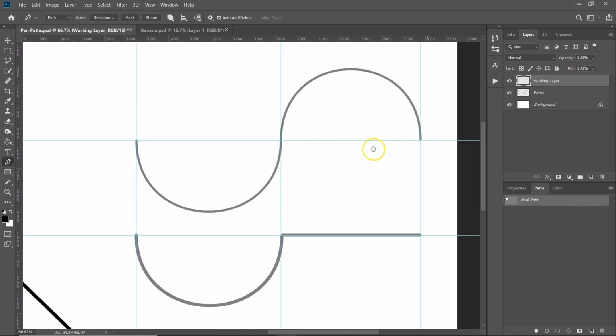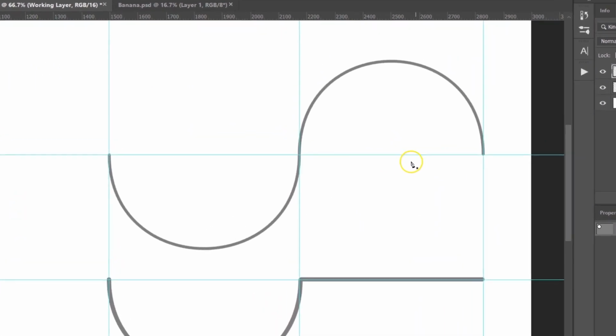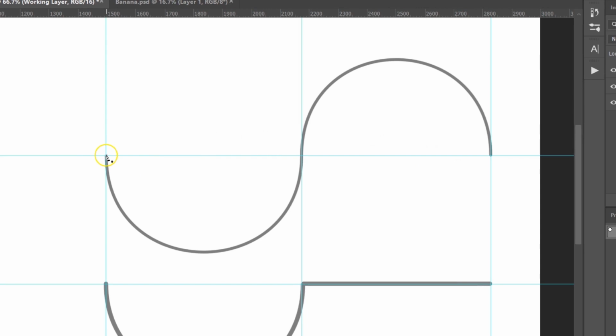Okay, so let's move over to this one. We want to click and drag it down, holding down Shift. I'm going to go down to that corner point there.